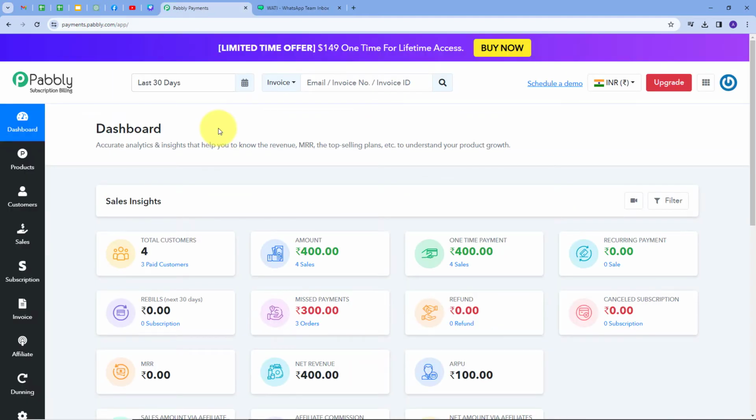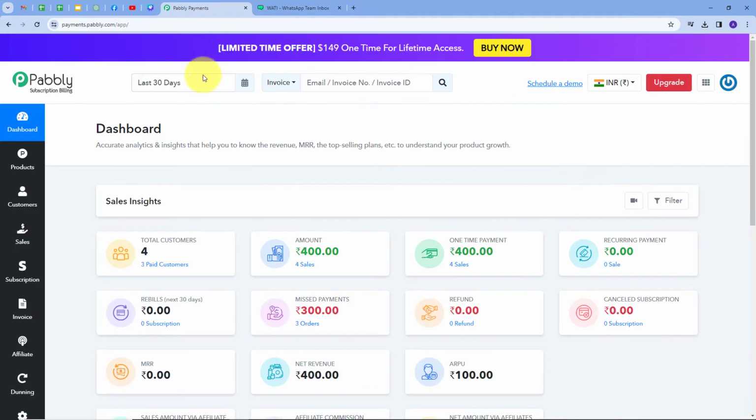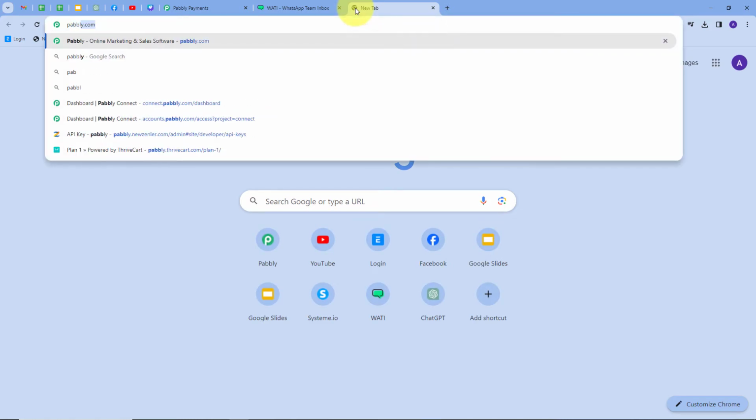I will add Pabbly Subscription Billing at the checkout page of my website where I'm selling my product. By adding this, I can use Pabbly Subscription Billing on my website. Here my objective is, whenever I get a successful payment through Pabbly Subscription Billing, I want to send an automated WhatsApp message to that customer automatically. For this, I will create an integration between Pabbly Subscription Billing and Vati. So I will open a new tab and search for pabbly.com.